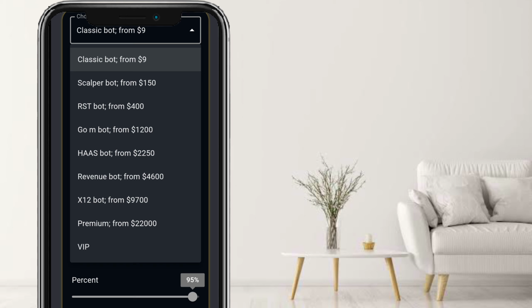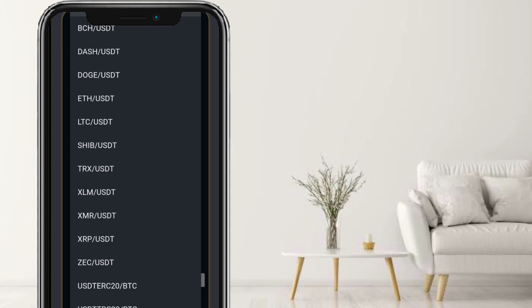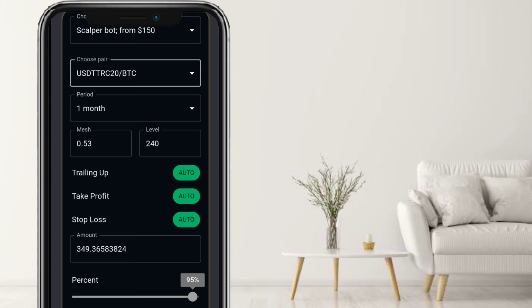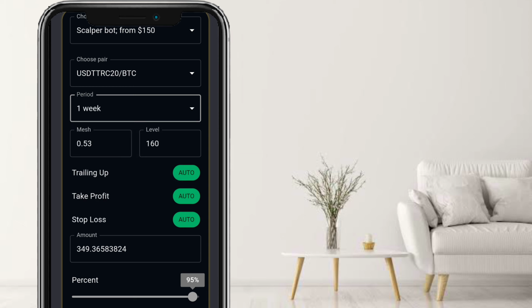But since my money is not up to $400, I'm going to go for this scalper bot, just as the one I went for the last time. So I'm just going to click on $150. Then you'll be able to see this currency pair. I click on USDT TRC20/BTC. Then on this period, I click on 1 week, because this week I will be busy, so I don't want to be doing it every day. So I just got to click on 1 week, so I will know that this time next week I'll be expecting my money.